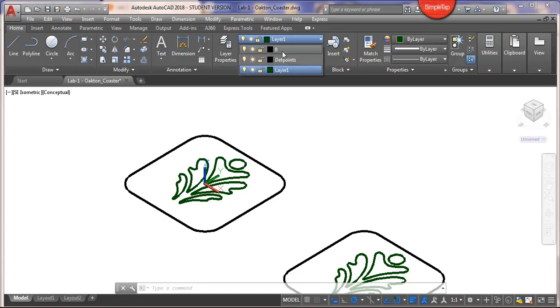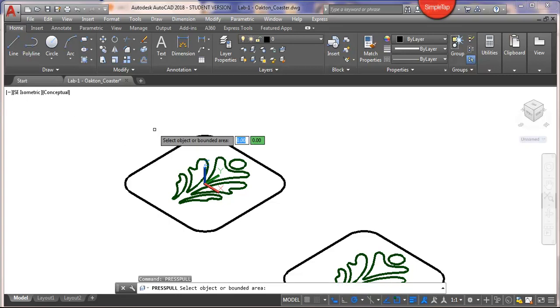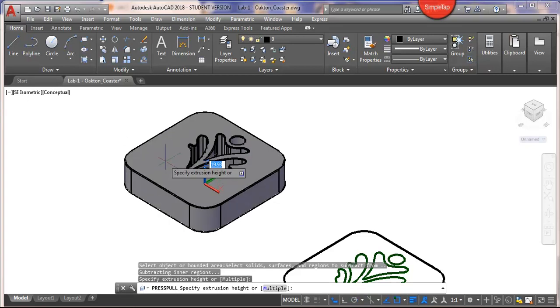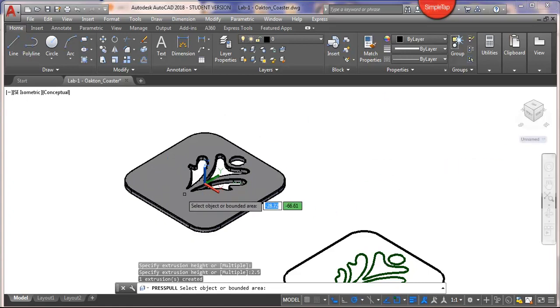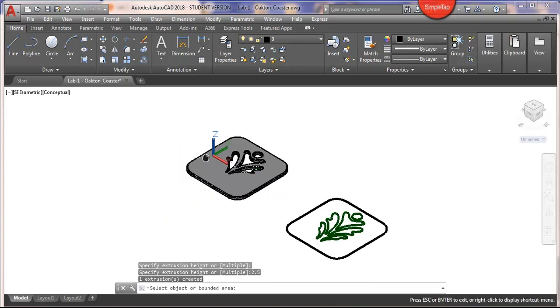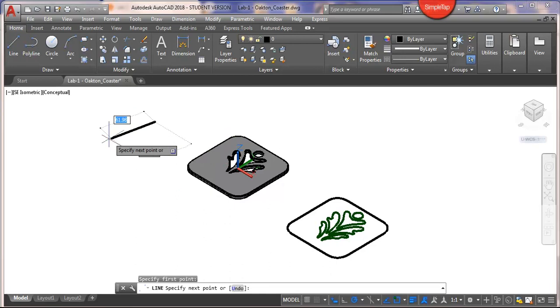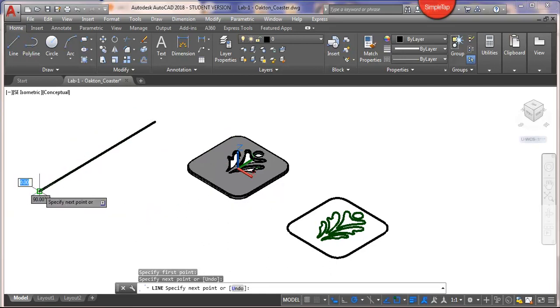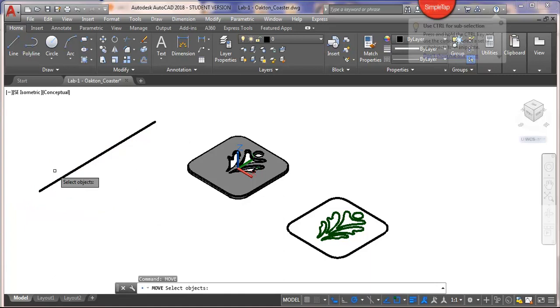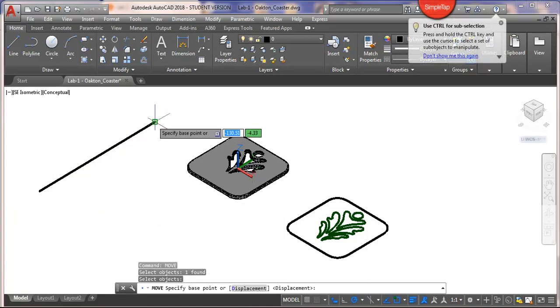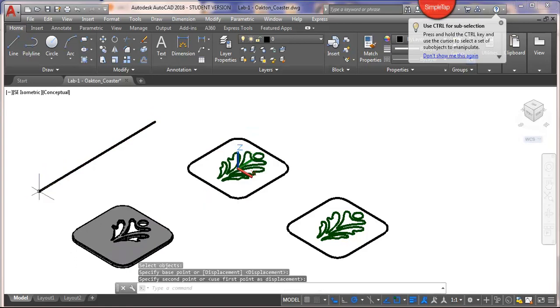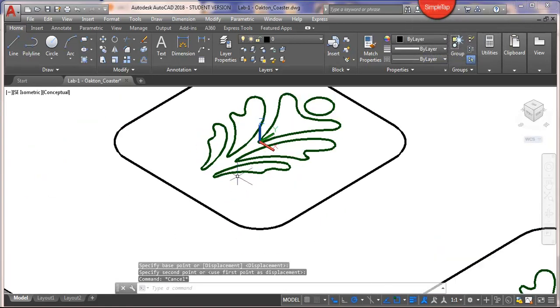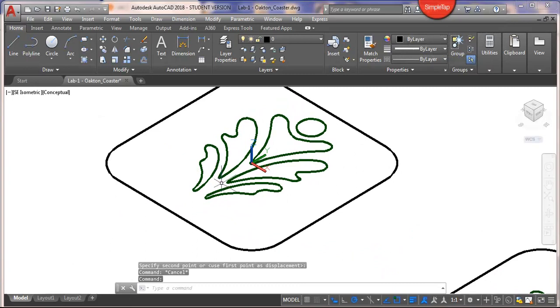So I'm going to go to layer 0 and I'm going to press pull it, and I'm going to hover inside this area here and I'm going to pull that up 0.5. And you can see it didn't quite get all of it, which is okay. We're going to fix it. I'm going to draw a line. I'm going to move the extrusion from this endpoint to this endpoint. And then I'm going to create a region out of this bottom leaf.